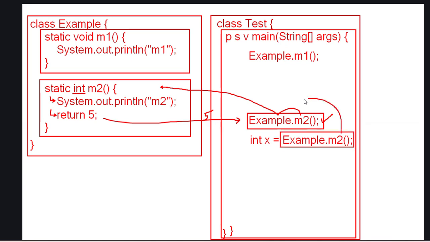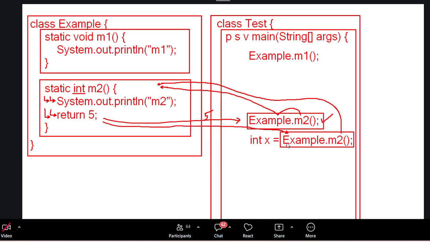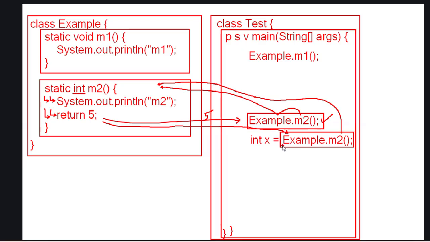This time what happened? Same thing happened. Again control will go to the example class. Method logic is again executed. Value is again returned. Returned to where now? Calling place. Now the calling line is replaced with 5. Assignment operator is executed. Stored in the X variable. Tell me now, this time what happened? The return value is not lost. Return value printed. Return value stored.